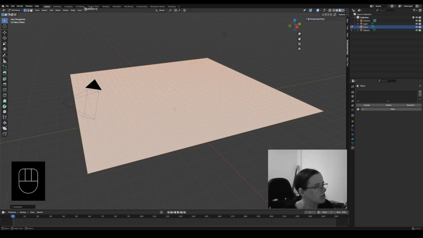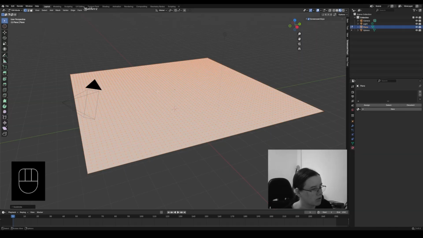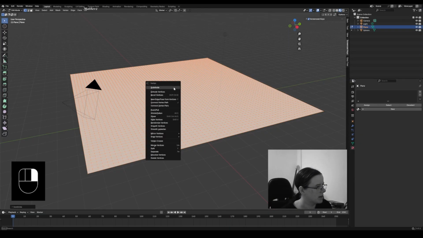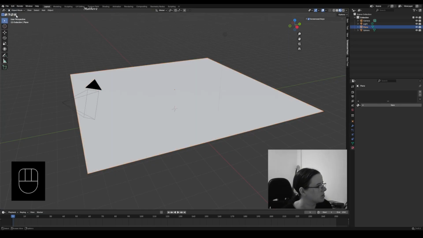So if your computer's quite slow, or maybe a little outdated, use less subdivision than someone who's got more of an advanced PC, because it's going to take up a lot more RAM to be able to run something like this. So I'm just going to subdivide mine as much as my computer will be able to handle. I'm going to go back to object mode.